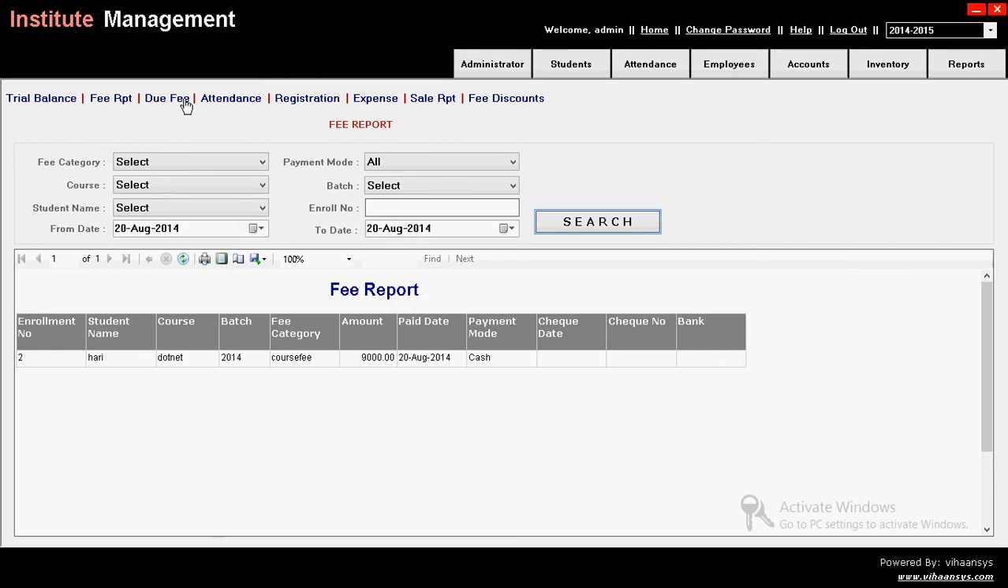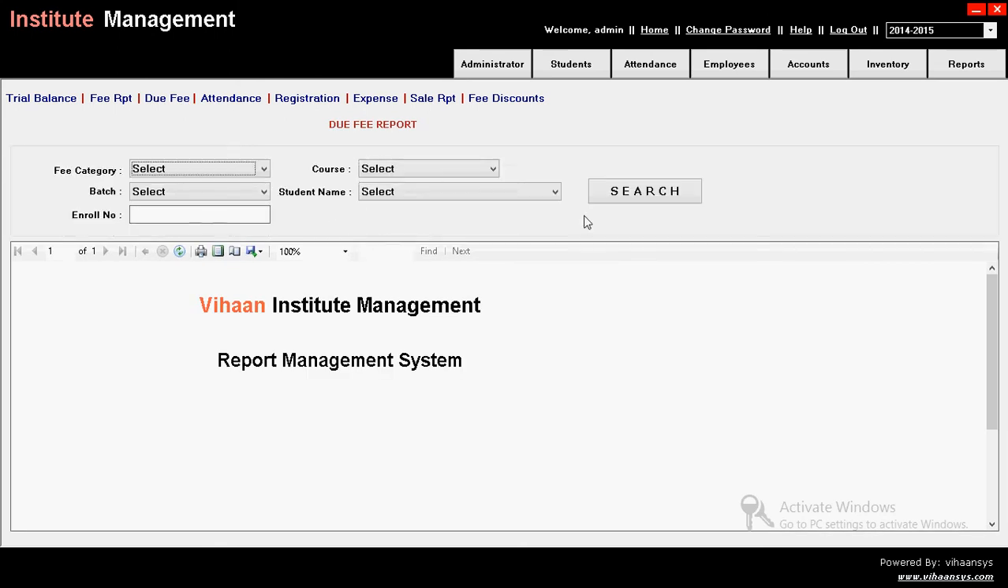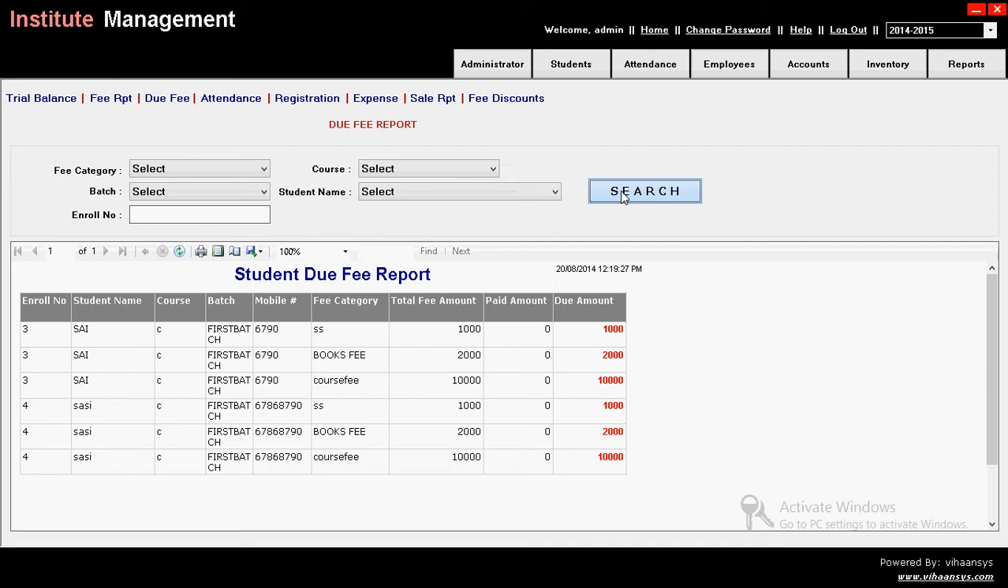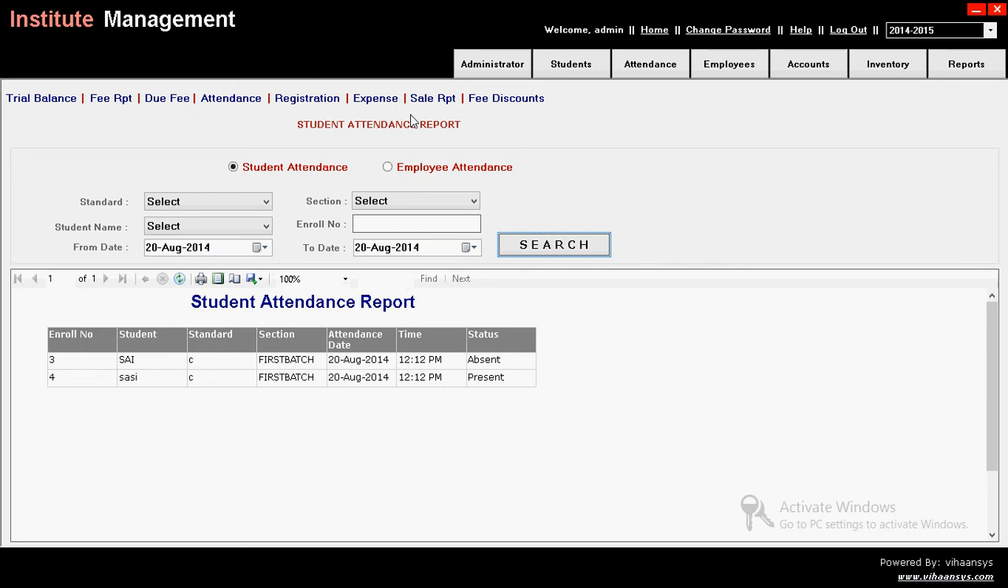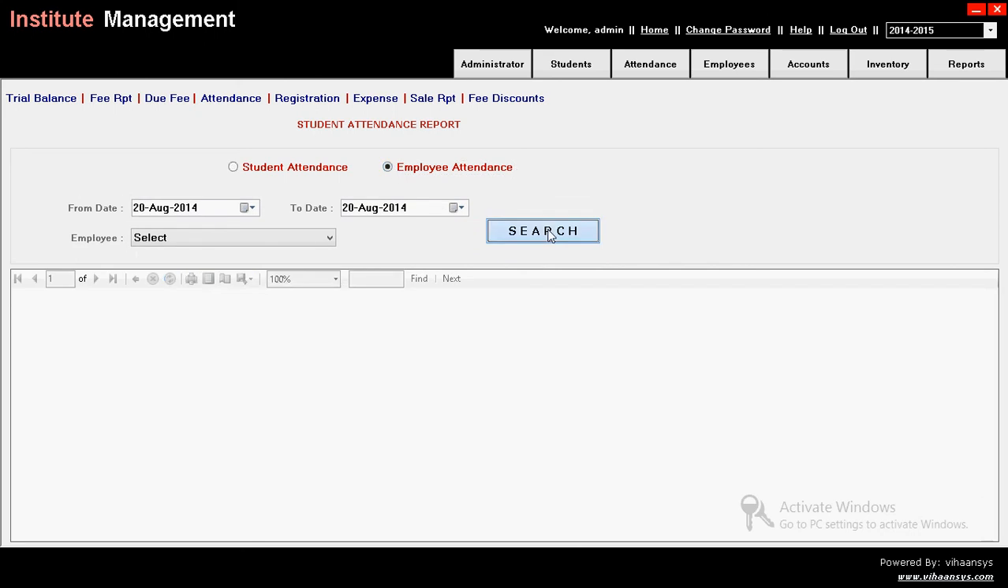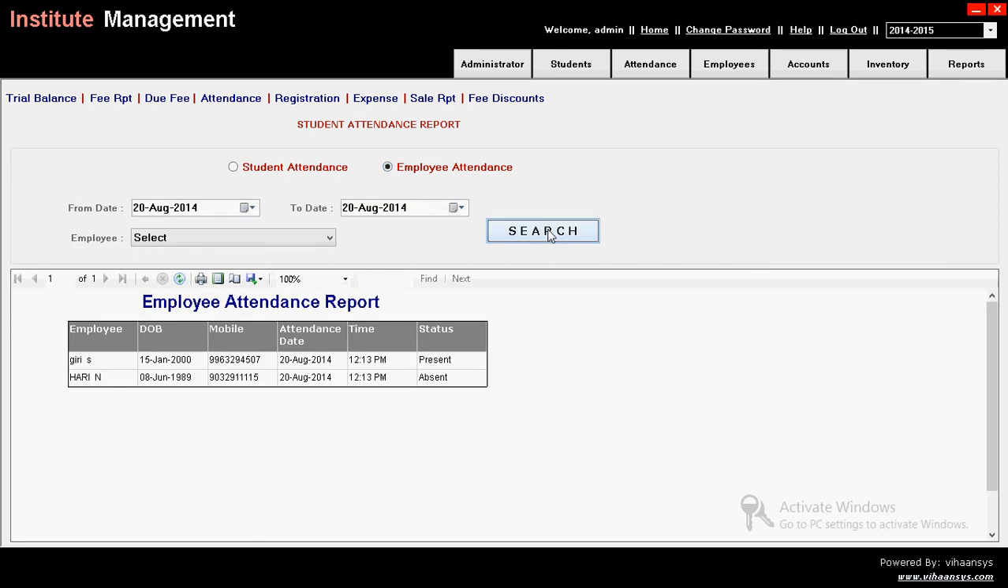Then due fee, what are the dues today? What are the dues till now? Just go for search, see, here the red mark is the due fees amount list. You can download and save it in Excel, PDF, or Word format too. Next, the same with attendance. If you want to go for an attendance report, you can get it, the same as employee attendance also. Just double click, that's it.